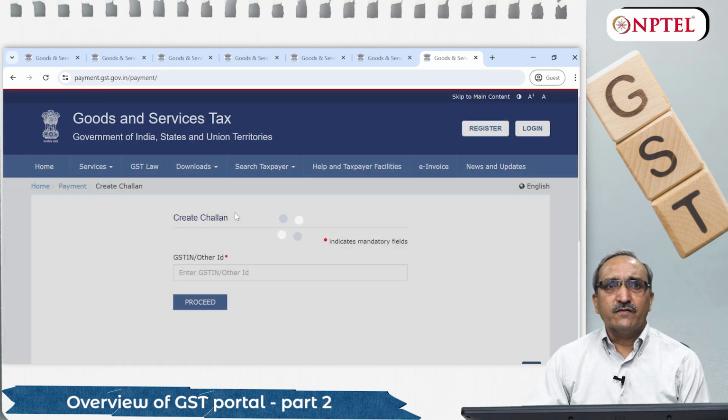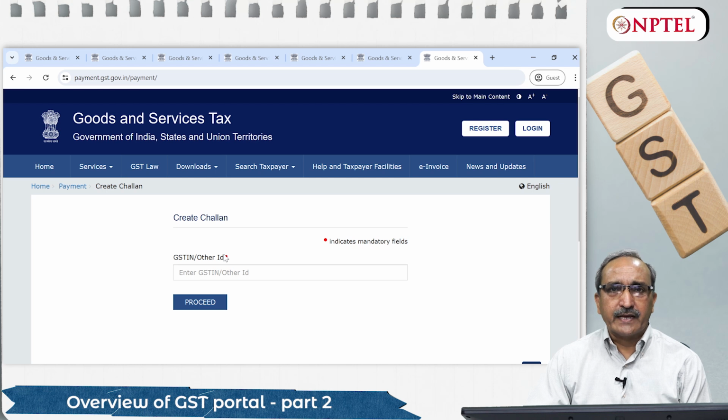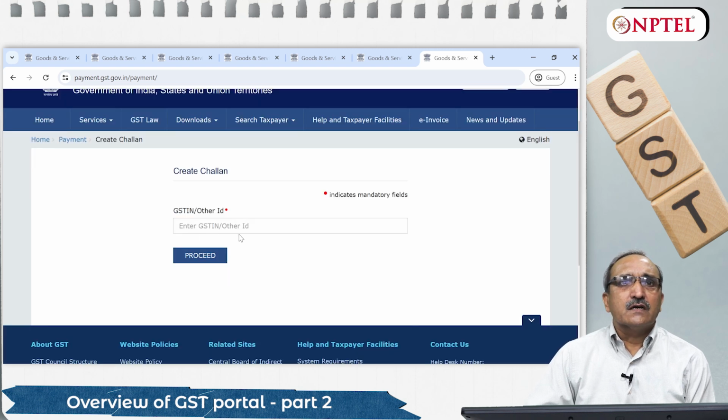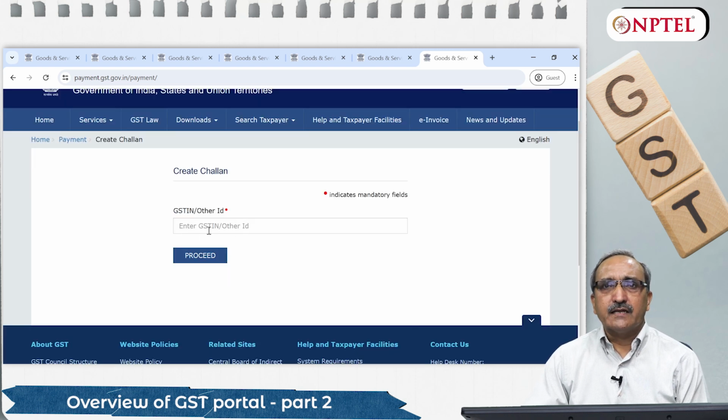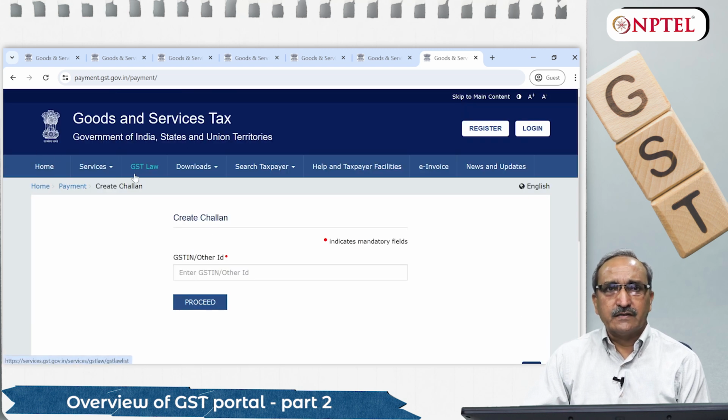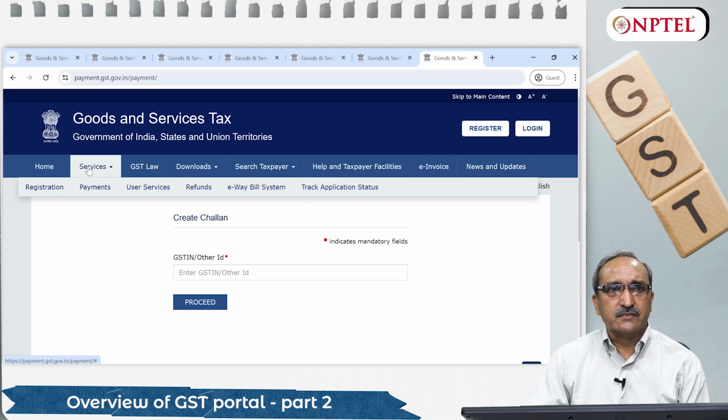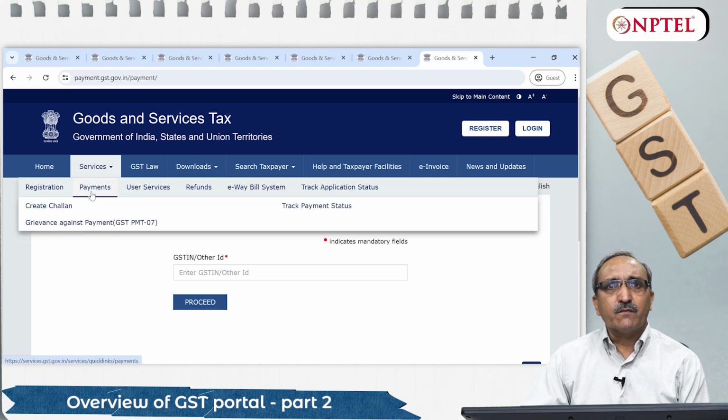Create challan. So when you want to pay tax by cash, means through bank, through NEFT, RTGS, whatever you call it, you have to enter here GST number and then proceed, and challan will be generated. So we will see that also when I will log in for some case live, and it will be easy for you to understand the things. So payments can be done from this window.